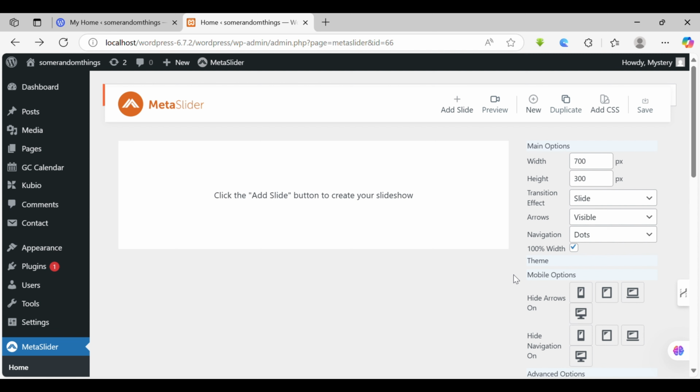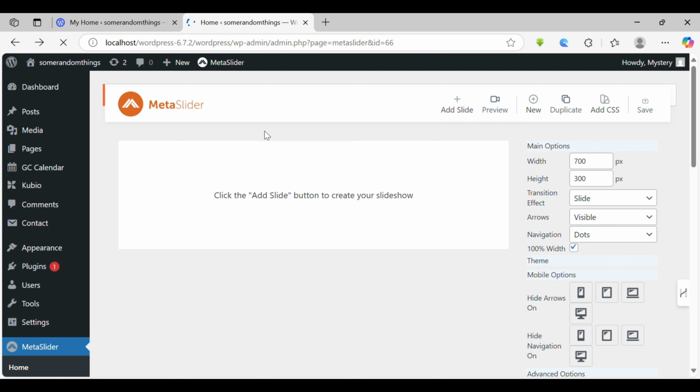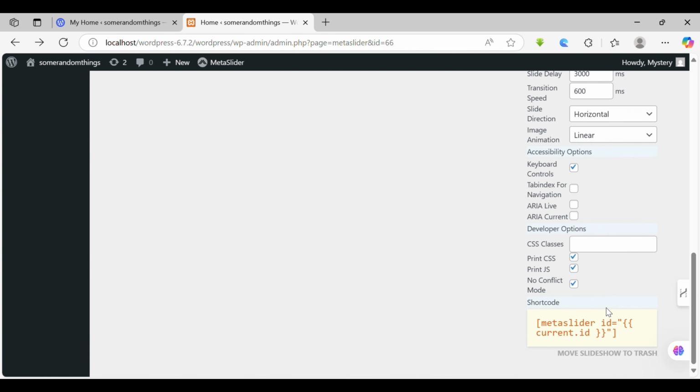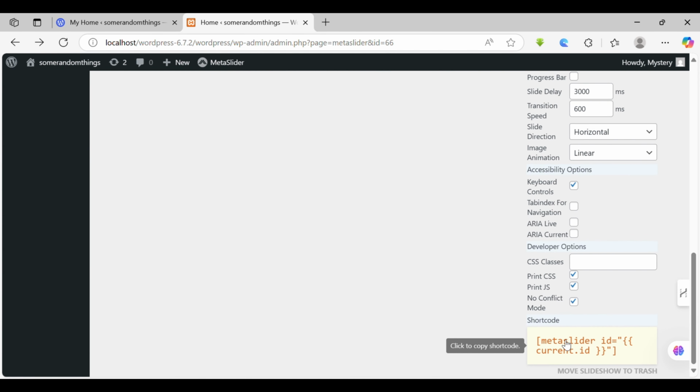Most plugins offer customization options like transition effect and autoplay settings. Explore these to tailor the carousel to your needs. And finally, to embed your carousel, the plugin will provide a shortcode or a block. Copy the shortcode and paste it into the... I think I saw the shortcode over here. Let me show it. So it's not working. Let's copy this one. You can copy this shortcode and paste it into any post or page where you want the carousel to appear.